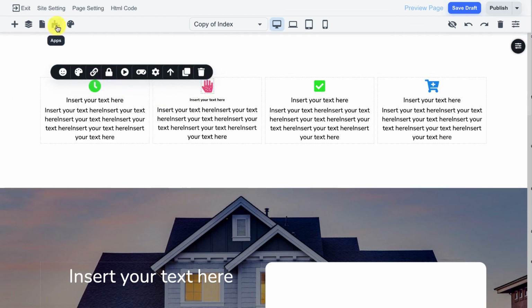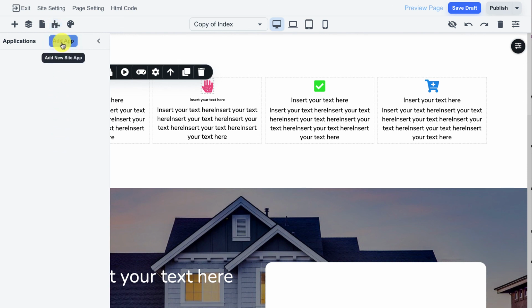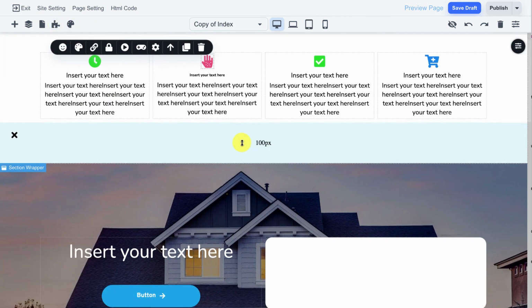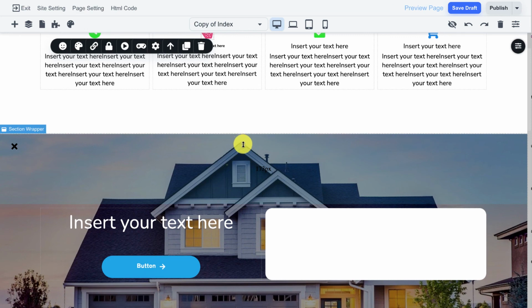Also, we have built-in membership sites. We have another video to go over how to create a membership site, but it's super easy and it's under Applications. Come in here and start building your membership site, website, landing pages, funnels, and more in our new designer.